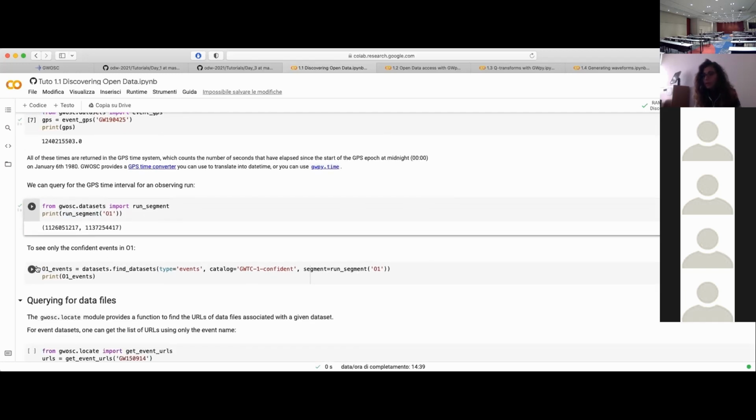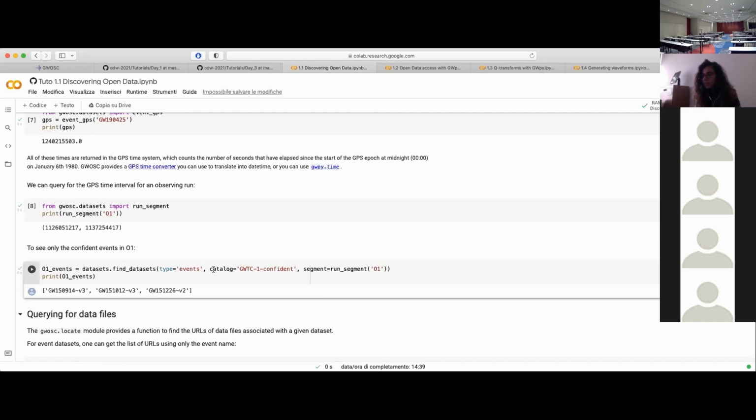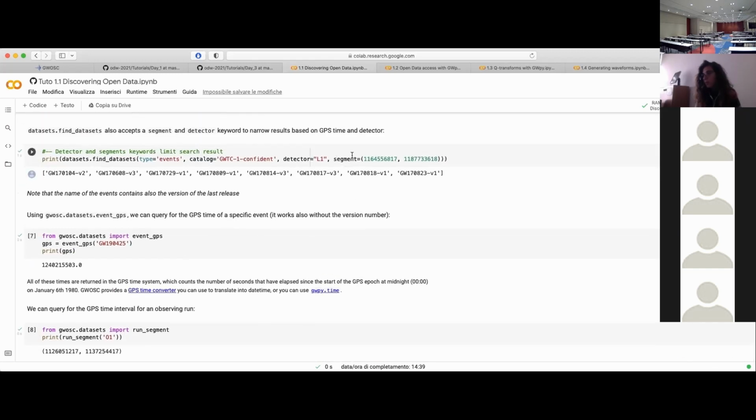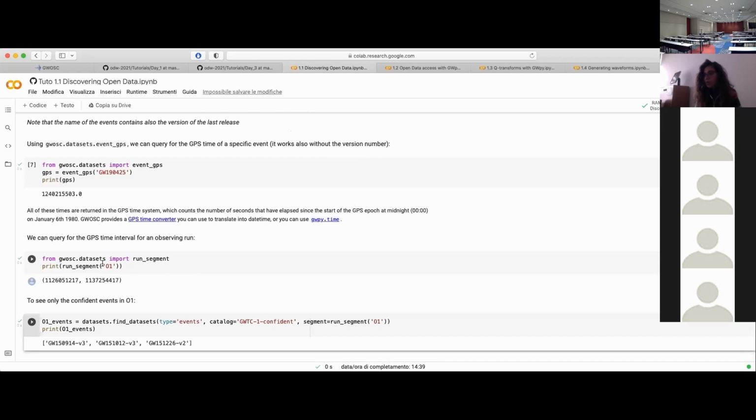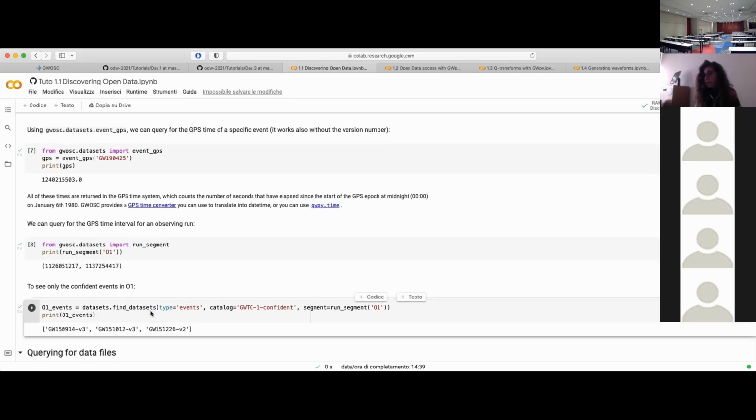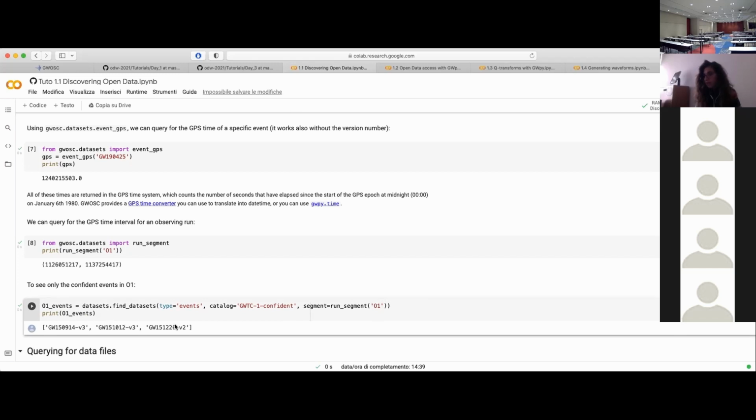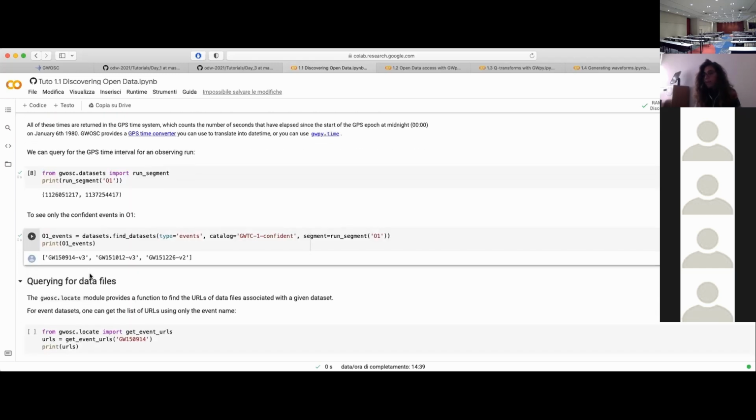And this is an example in which you use basically the same command we saw here, but instead of writing the start and stop, you check which was the start and stop of O1 and use it here, so you get only the 3 events of O1.